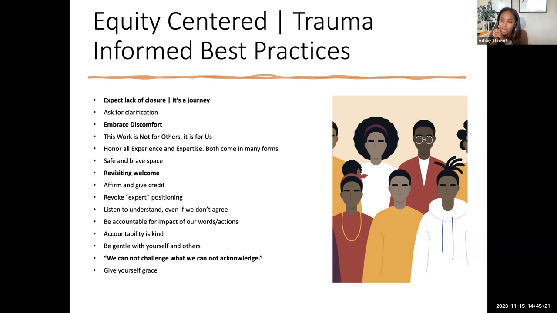And so we want to create a space where we can be curious and engage, to be accountable for the impact of our words or actions. We might say something and intend for it to land one way, and it lands a completely different way. And in those instances, it's really important to be accountable for our impact in words.